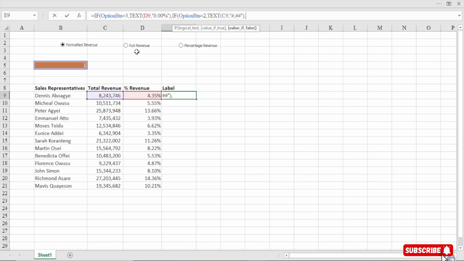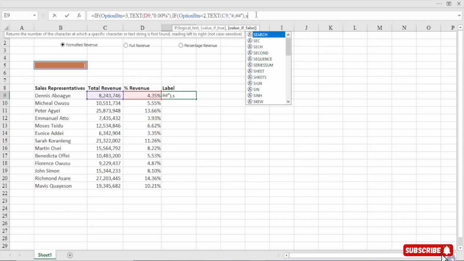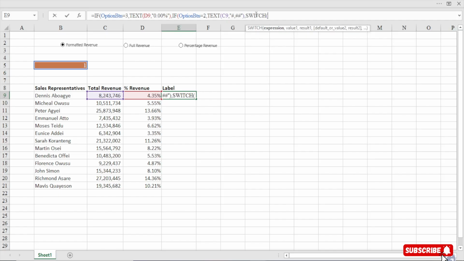So we are done with whenever we select full revenue, or whenever we select this and the number is true. Now we are moving towards formatted revenue, where you will shorten the total revenue. I want to introduce you to a new function called the switch function. The switch function works similar to the if function. So what I'm going to say is switch, and then the expression is what?